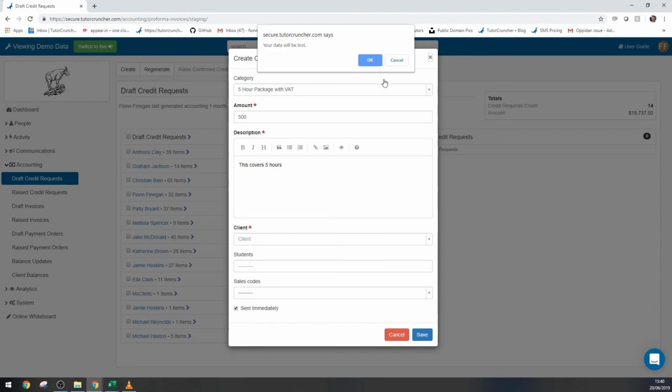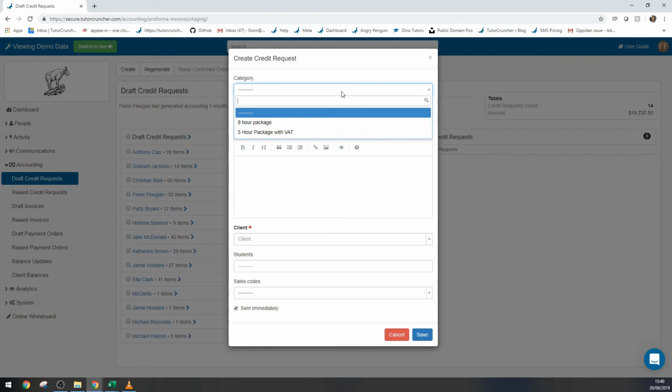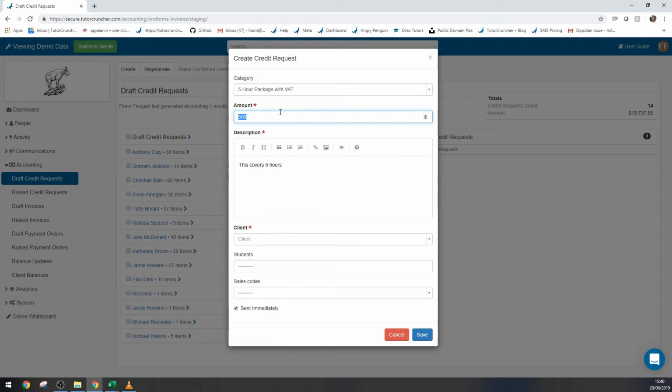So what you would do is come again to Draft Credit Requests, click Create up on the top of this screen, and select whatever package you've set up. Now these packages can obviously be customized by you in your settings, and you can specify what the default amount and the default description is going to be for this.